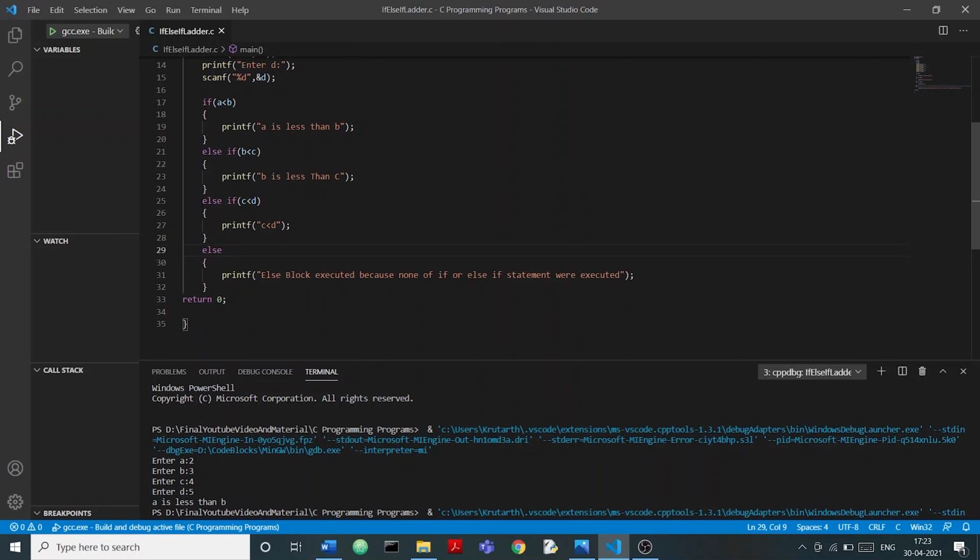So this else if statement has the condition c is less than d. Here you can see that c is less than d, but yet this statement is not executed. Why? Because the statement that is present before this else if statement is executed. Therefore the statements present in the else if ladder are not going to be executed after one of them is executed.